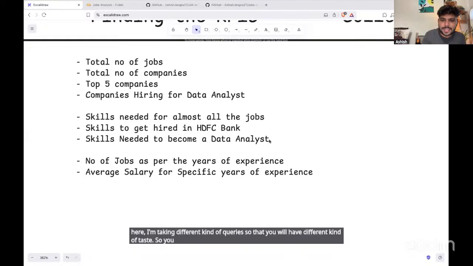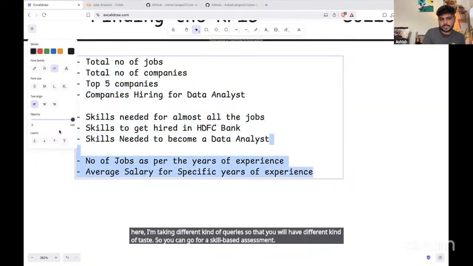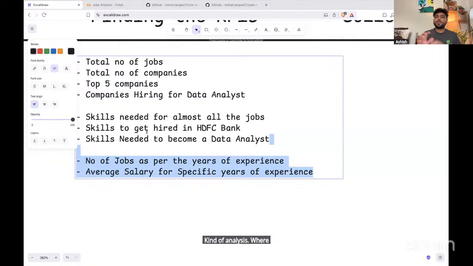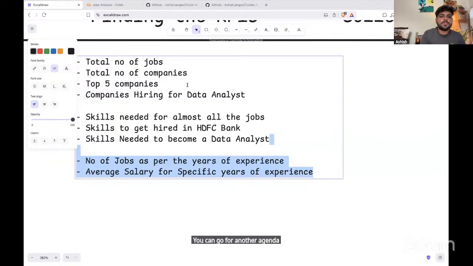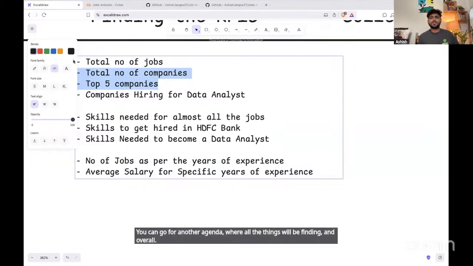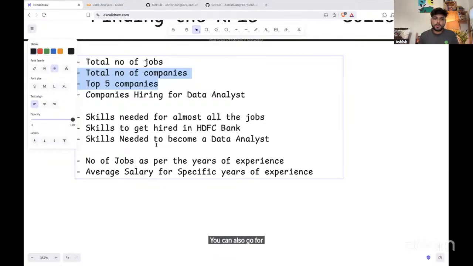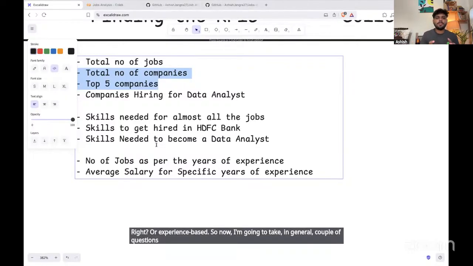You can go for a skill-based assessment kind of analysis, where all the questions will be totally dependent upon the skills. You can go for another agenda where you find overall things, like how many companies we have, total jobs, total companies, average salary, minimum salary, maximum salary, and an overall analysis of the whole data set. You can also go for any specific column of your choice, for example, location-based or experience-based. So now I'm going to take a couple of general questions so that you will have a taste of all the different kinds of things that have to be answered.